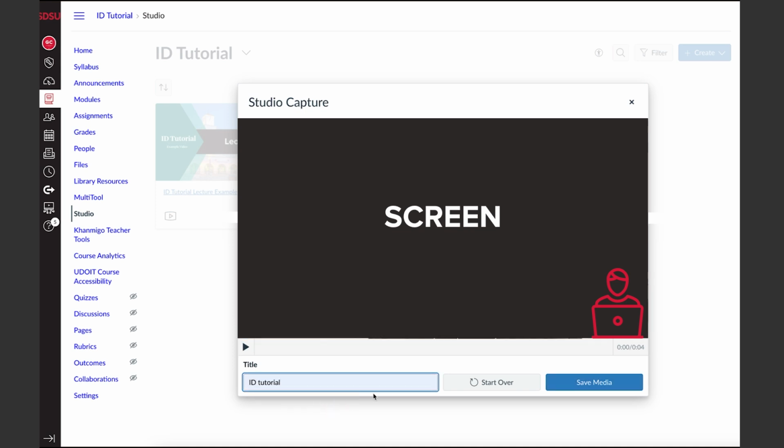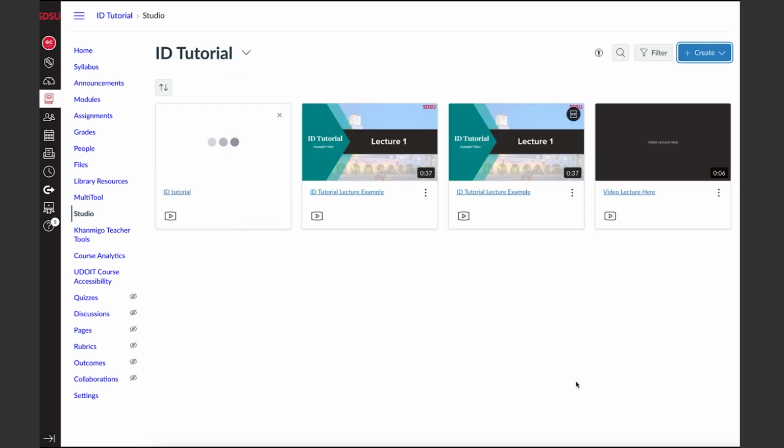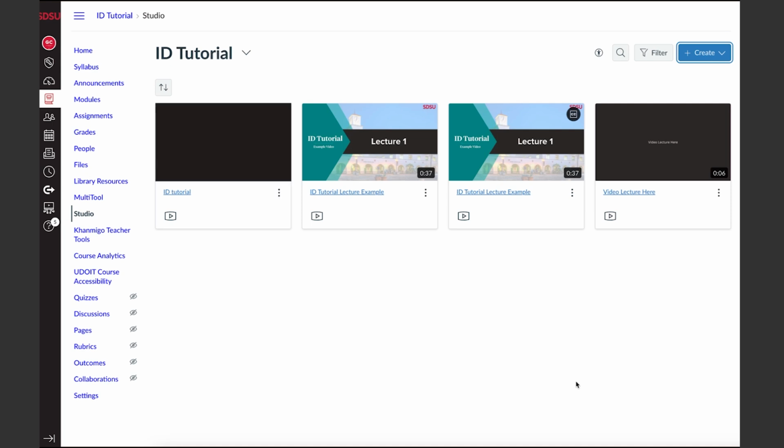Give your video a title and click Save Media to upload the video to your Canvas Studio library. You can then embed it on a page, in announcements, or assignments within your course.